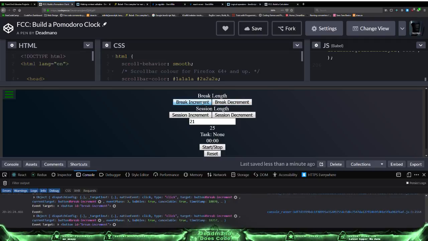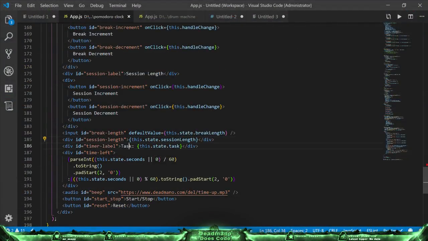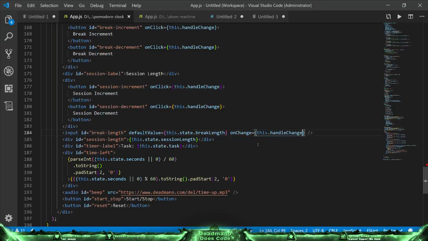Because I personally feel you shouldn't have to click like 50 times to adjust it. You should just be able to change the value. But I don't think this is still not going to take into account the session length. Yeah, it's not. So on change, we've got our input. Where's our input? Why do I keep losing it? There it is. And then we're going to have an on change.